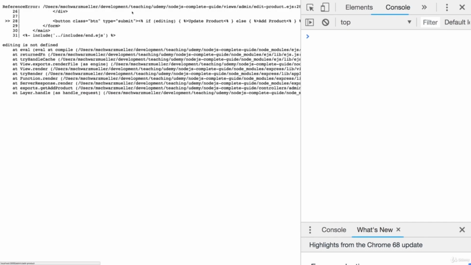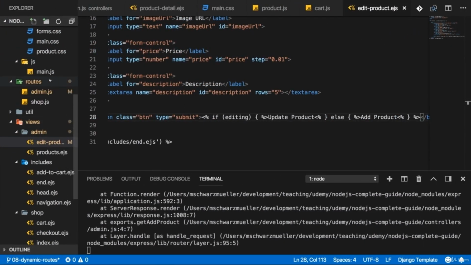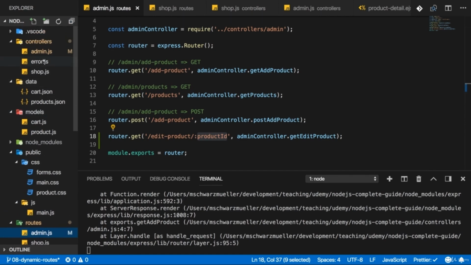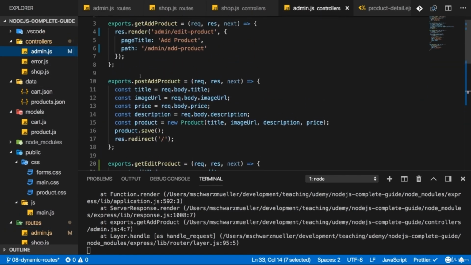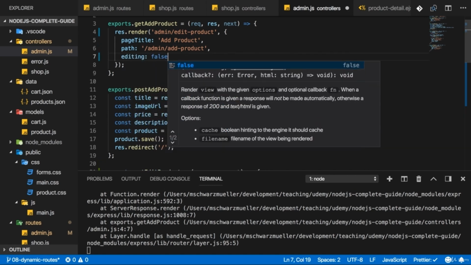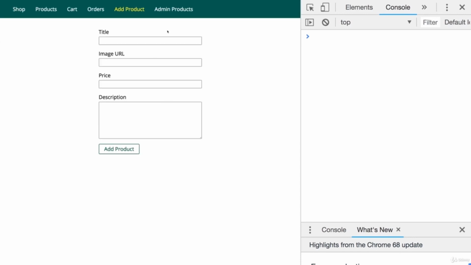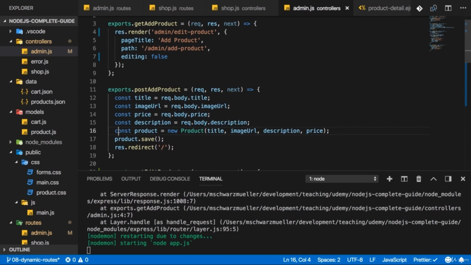And by the way, if I go to add product, I'll now get an error because editing is not defined. So to fix this, I also have to make sure that in my controller, for showing the add product page, I set editing to false, of course. And now here, reloading this page will work. Going back to the editing page will show us the update button. Now that is one step.